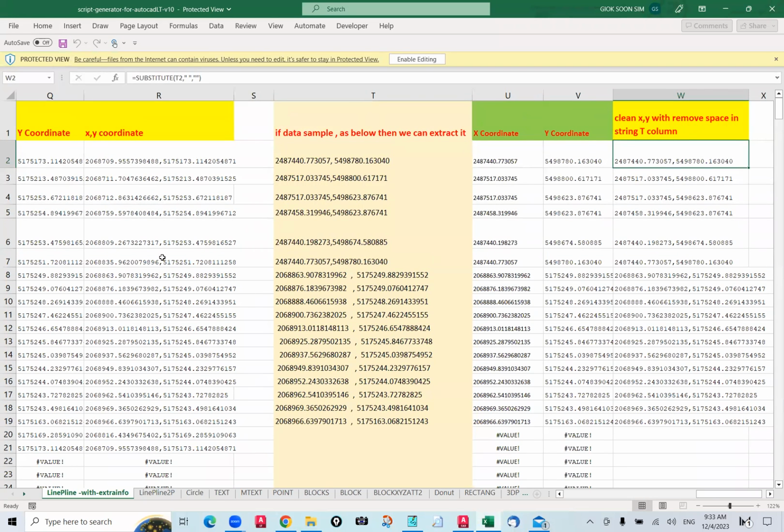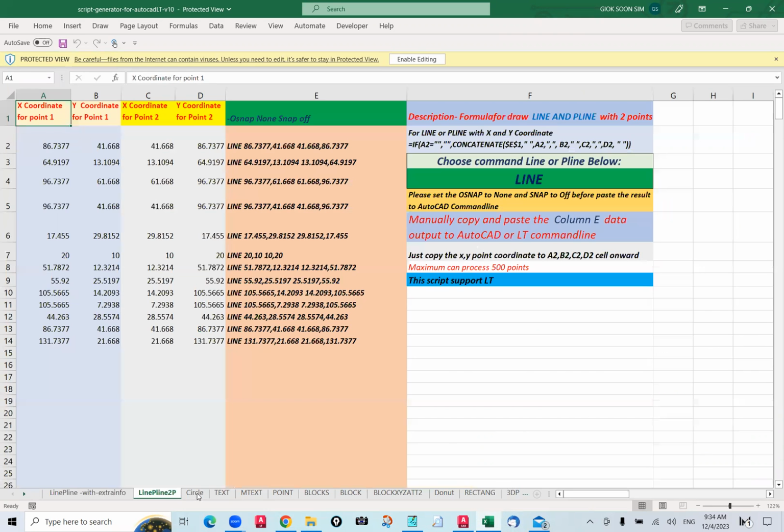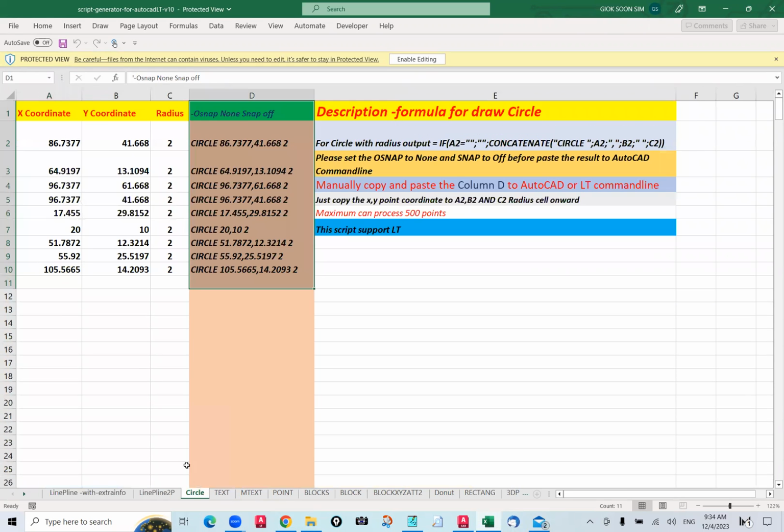If you look here, there are a lot of sheets. You see line, P line with extra info, just leave it. You can see a lot of different sheets. This is a circle. You have the X and Y. You just need to fill in these three columns here, A, B, C: the XY coordinate followed by the radius. Then this is the result.